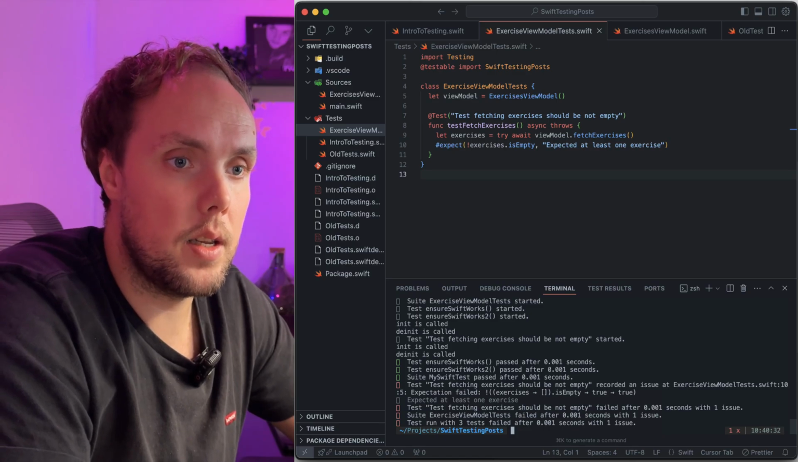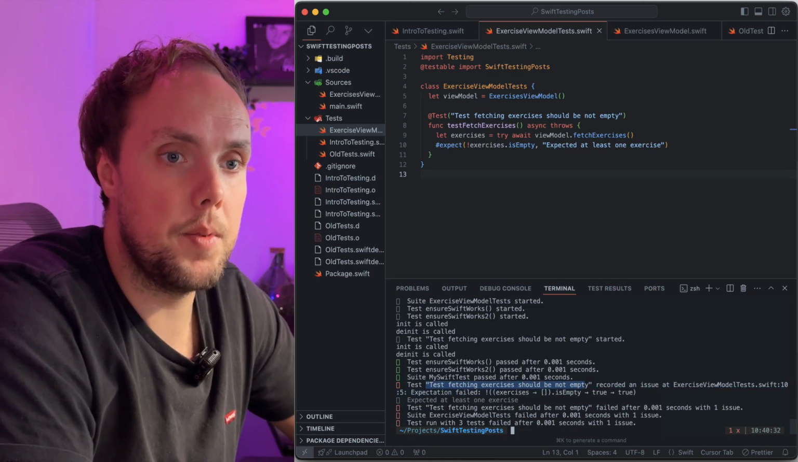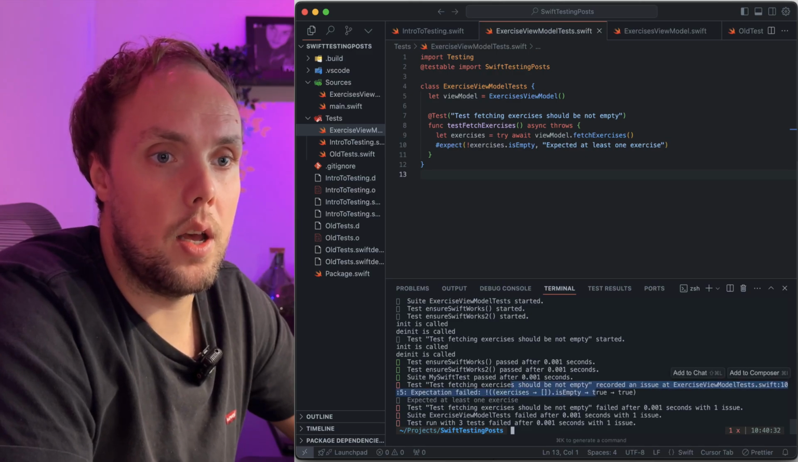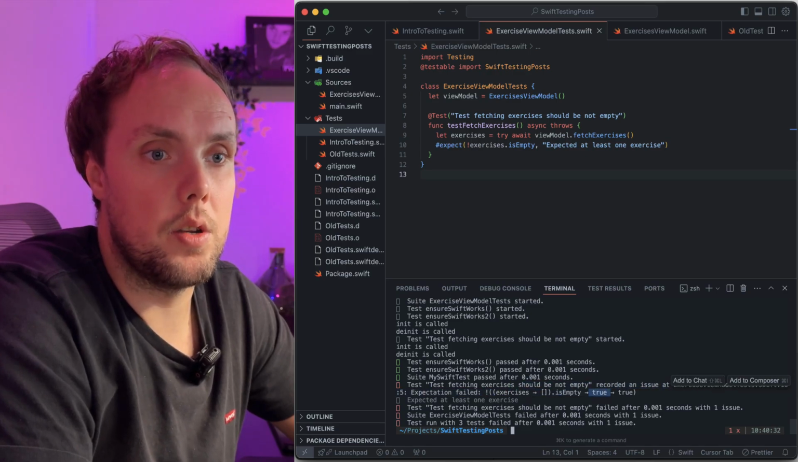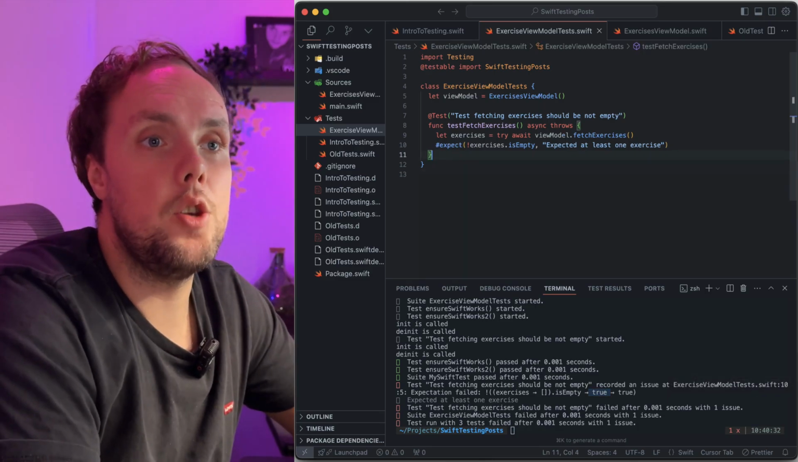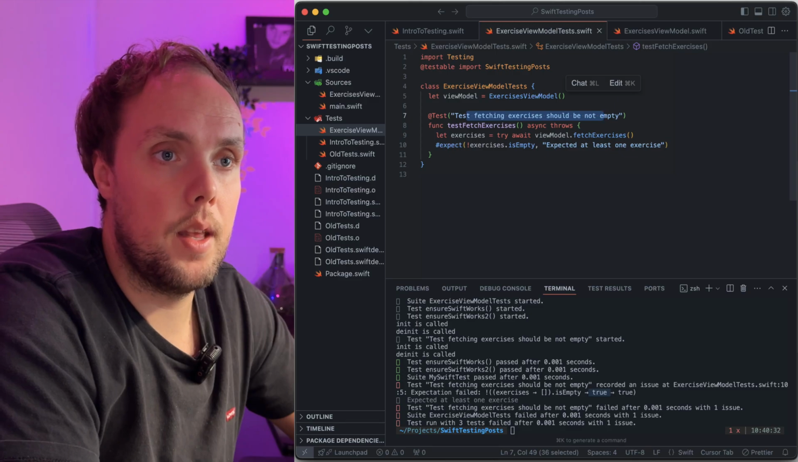And it says test fetching exercises should not be empty. Recorded an issue. Expectation failed. Empty is true, where it should have been false. That's pretty nice. We now have a very human readable name for our test.